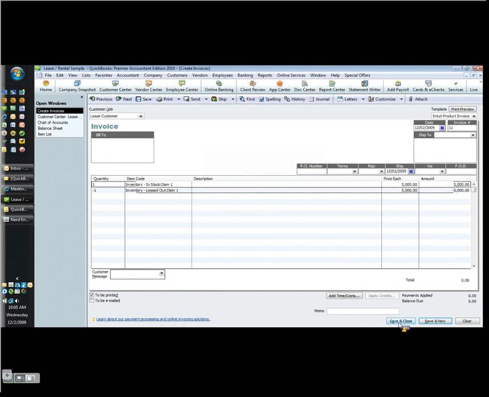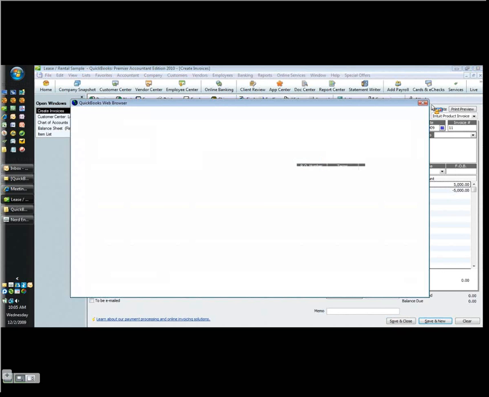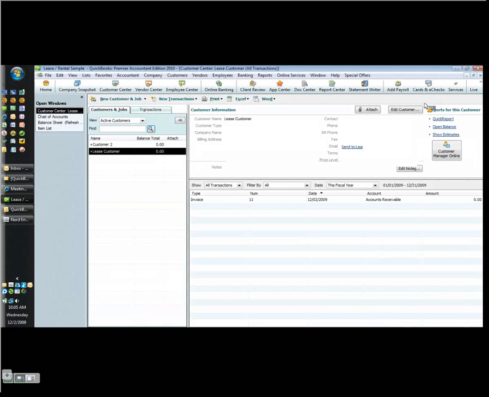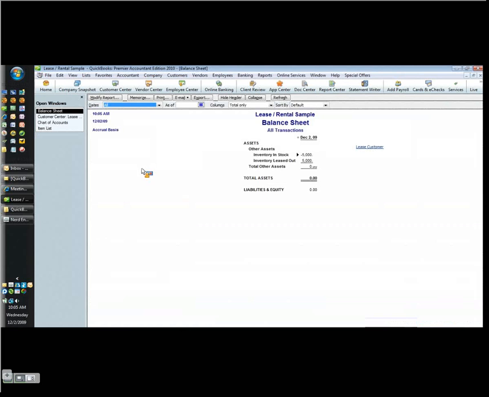And when I click Save and Close, we'll go over to our balance sheet. First, QuickBooks is going to try and sell me on credit card services. We'll go over to the balance sheet. I'll click Yes to refresh the report, and now see what happens. I have inventory in stock for negative 5,000, inventory leased out for 5,000. Now the assumption would be that first I have to have inventory in stock in the first place to transfer it out. That's why it's showing up as negative.